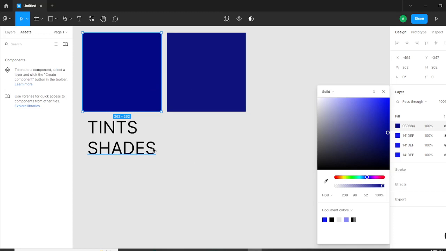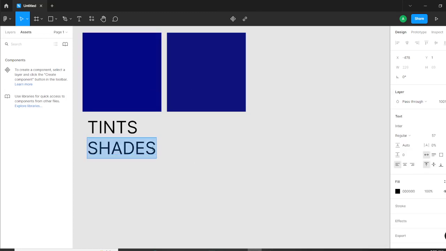The third one I'll be talking about now under hue is tones. Okay, tones is when you mix a pure color with a gray. When you mix a pure color with a gray.